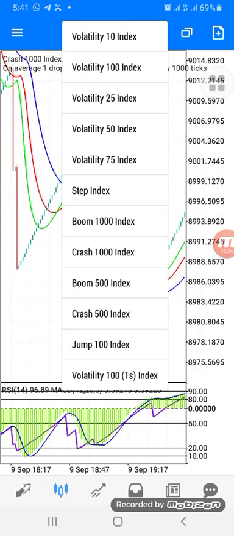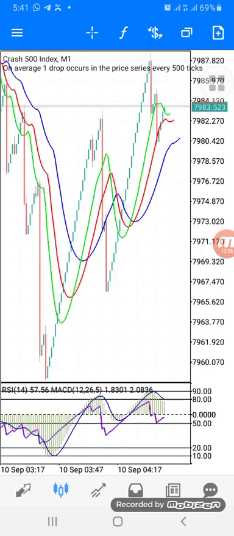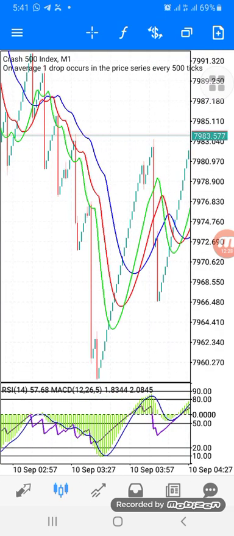Let us check on Crash 500 and see how it is doing there. Look at that. I told you guys here is different. For Crash 500, they are different because they spike a lot. That is why. So that's it. This is it here, and you take entry here to close here, here or here.